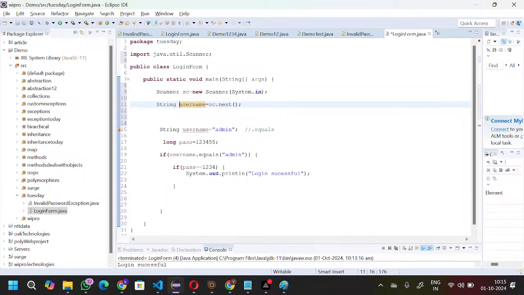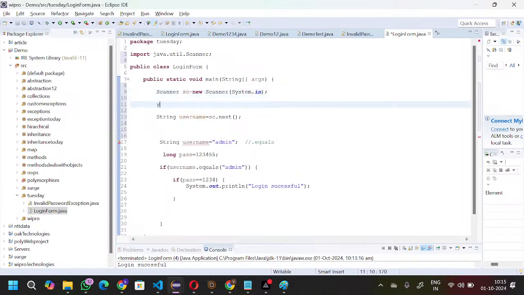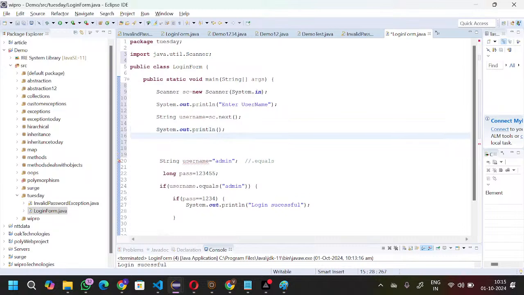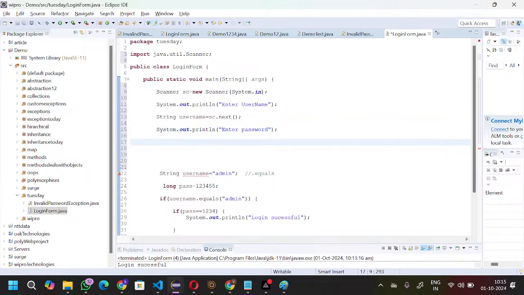Here, for understanding purposes, I will take one sysout statement and mention a dummy message, enter username. In the same way, I will take one more sysout statement and mention enter password. Now the password is long type or int type, you can take anything.